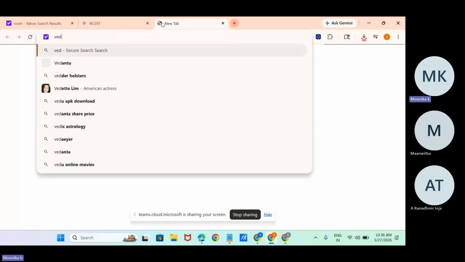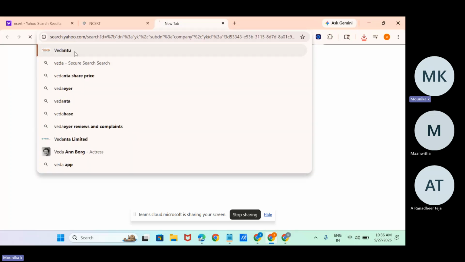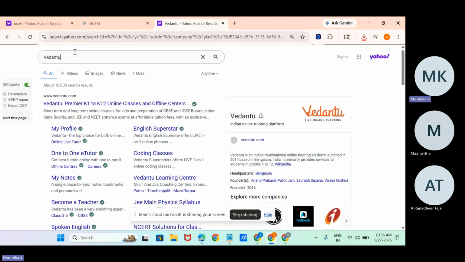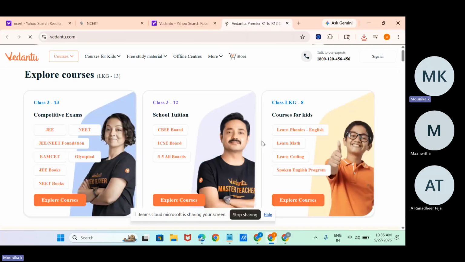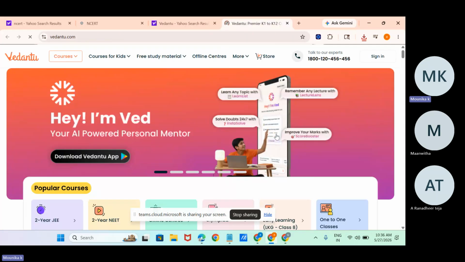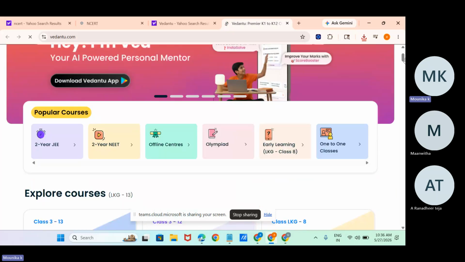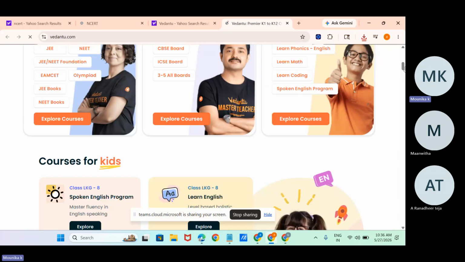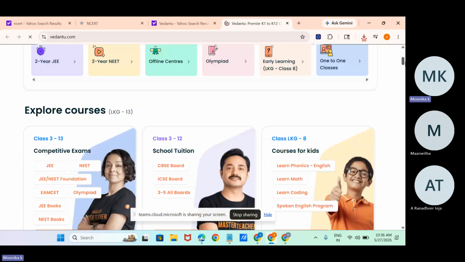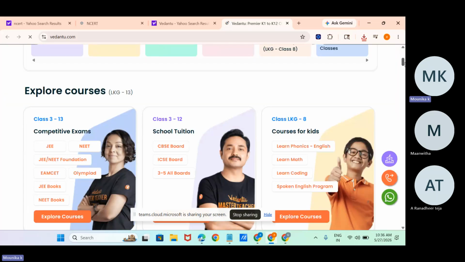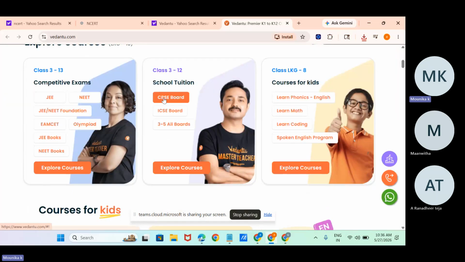So you said Vedantu, right? So Vedantu documents also, study materials also you can use. So you can also use Perplexity to find the resources. So if you want to prepare for NEET and all, you can take this Vedantu's study materials. Class 3 to 12 CBSE.